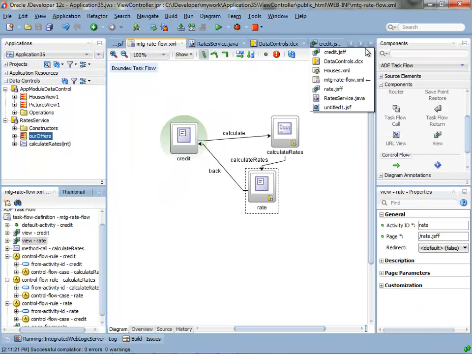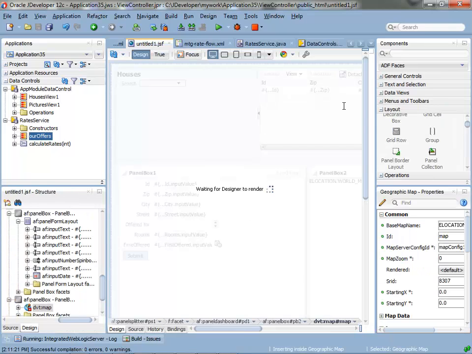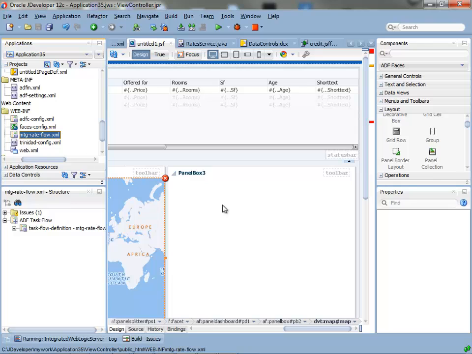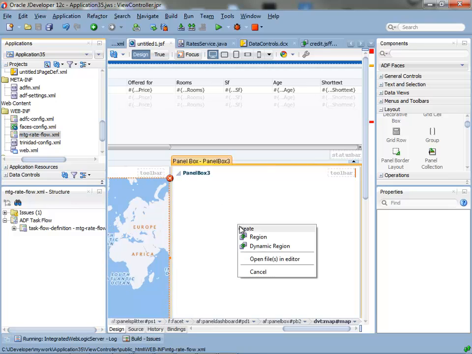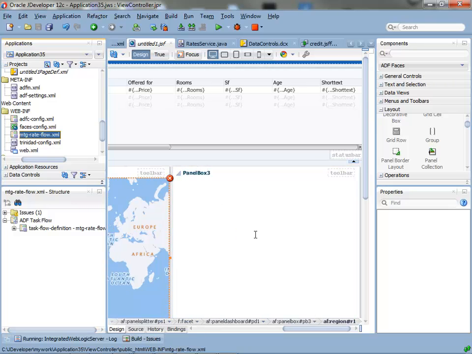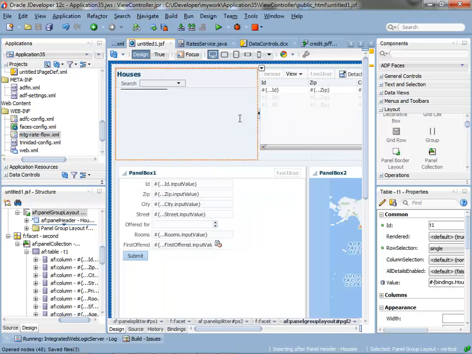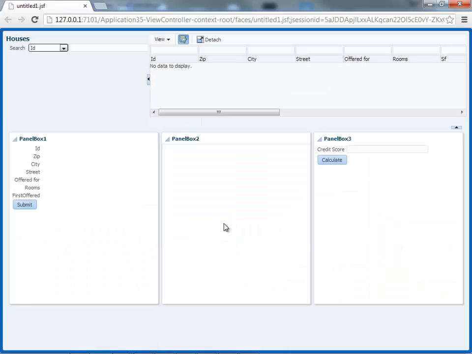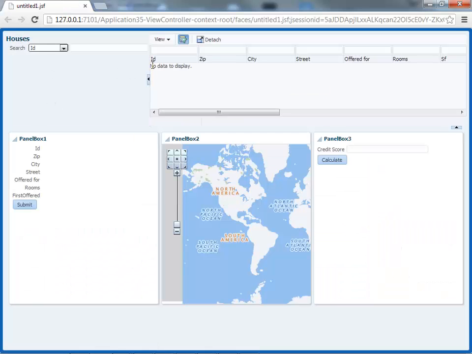This is the mortgage page flow, and this is the page we designed initially. What we can do is drag and drop this page flow as a region inside our ADF page. This allows us to build our application in a hierarchical way and reuse task flows across multiple pages and multiple applications. Here's our application running in the browser.